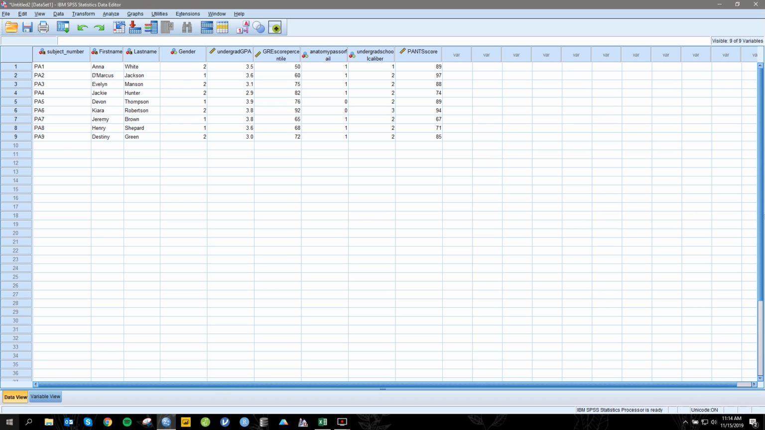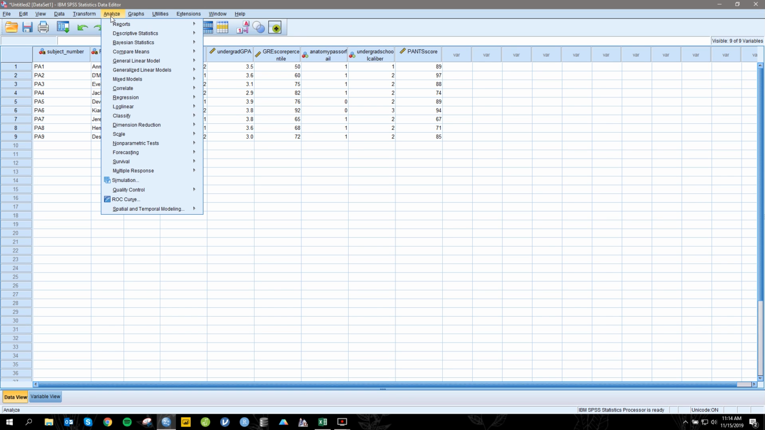And let me back up for a second. Before we even do that, let's talk about how to get some descriptive information from your data. So let's say I want to know what was the mean undergrad GPA. What I'll do is I'll go to Analyze, Descriptive Statistics, and then I can do frequency or descriptives. For the mean GPA, it's going to be a descriptive. It's descriptive for continuous variables, and you would want to use frequencies for categorical variables.